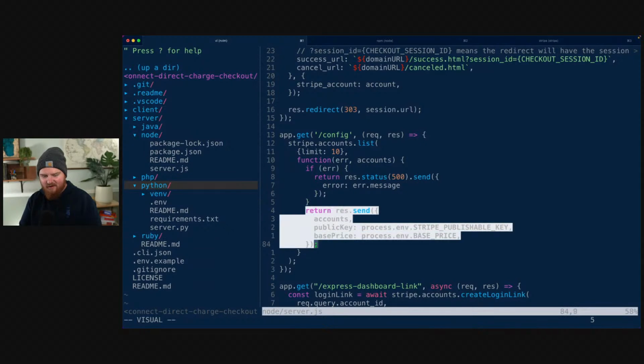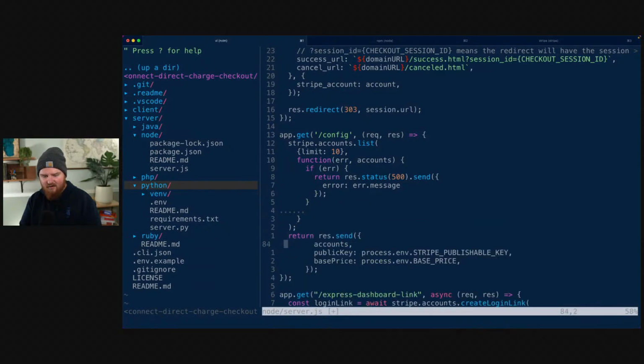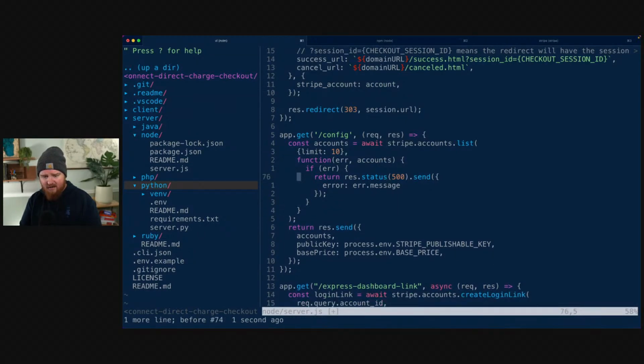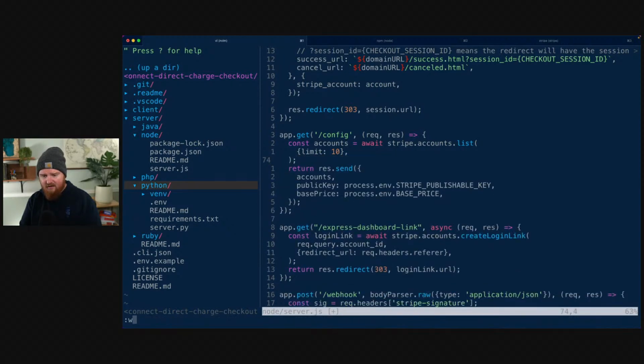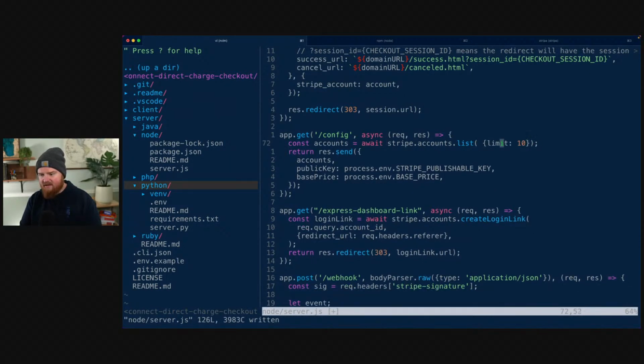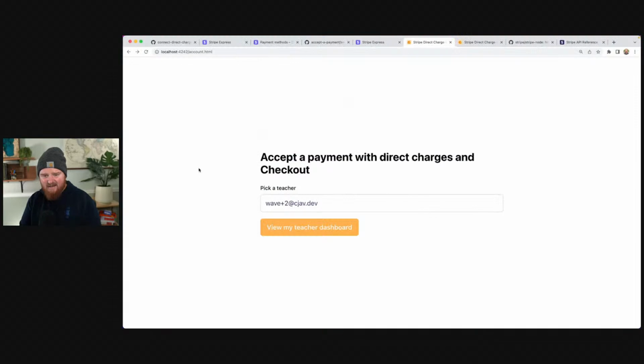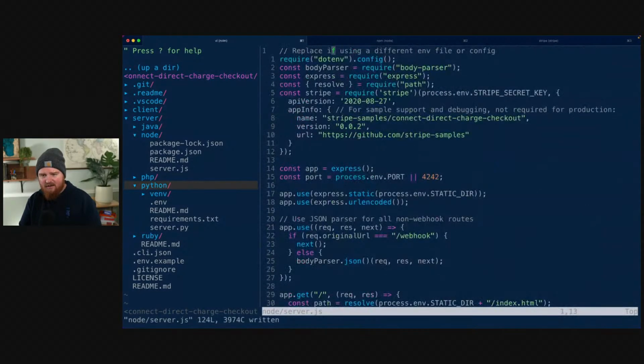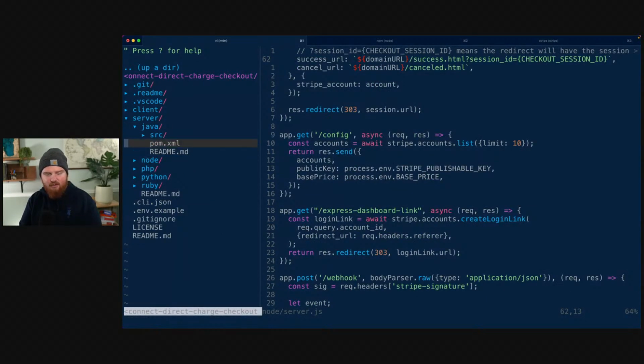Okay, so we can remove this and put it down here. And then we can say const accounts is await. And then what we want to do is make this an async function for config. We're just passing in this limit of 10, so that's pretty low key. Now when we refresh, as long as this loads, we know that endpoint is working fine. Okay, cool. Was there anything else here we wanted to clean up in particular? I don't think so. So let's call Node done, and let's play around with Java.